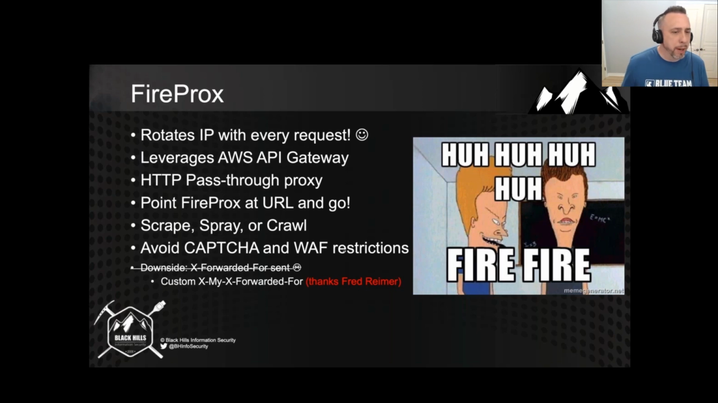Now, depending on the region, there is a finite number of IP addresses somewhere. But if you use like US East 1 or US East 2, I rarely run into a duplicate. And if I do, it's like minutes or hours later, and it just so happened to be coincidental. But it's a really cool technique. And so FireProx basically spins up a URL, and it provides you with the proxy URL for the API Gateway. And then you could scrape, or you could do password sprays, or you could crawl and use some of those tools.